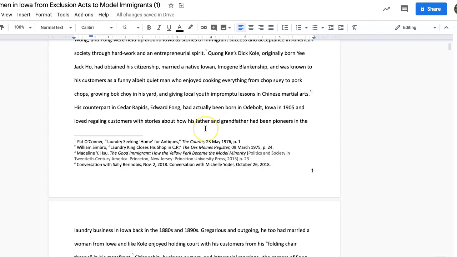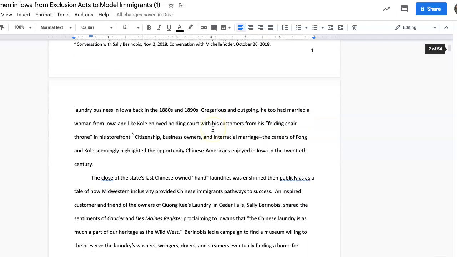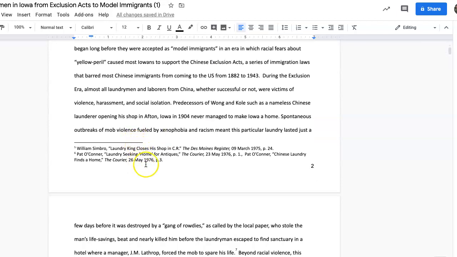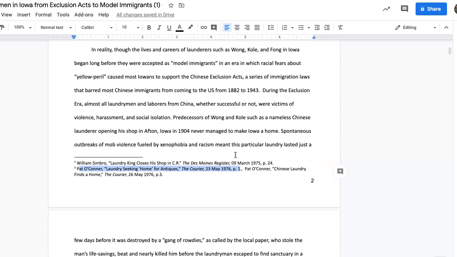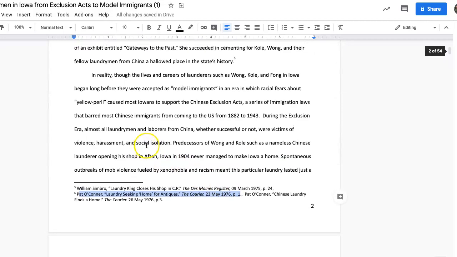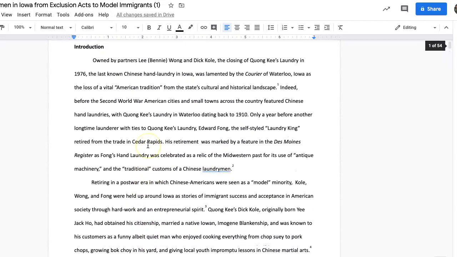Now, a common question that I get from students is, if I cite the same material, okay, do I have to again use that information again later? Like you'll see, oh, here I am quoting and citing Pat Connor again. Yes, you just keep adding that information over and over and over again each time that you use that source.